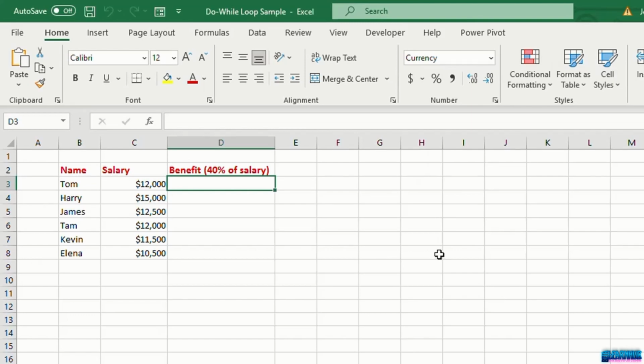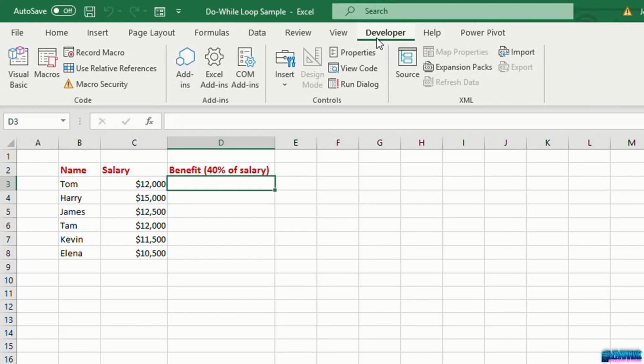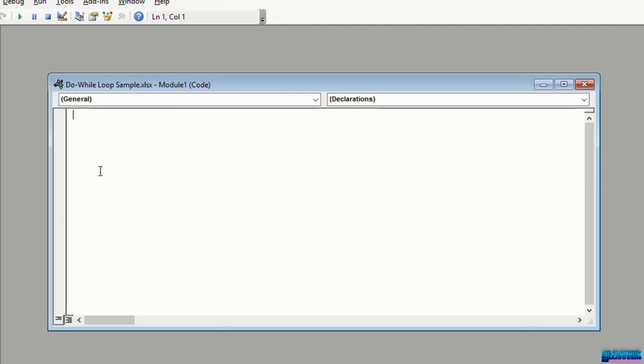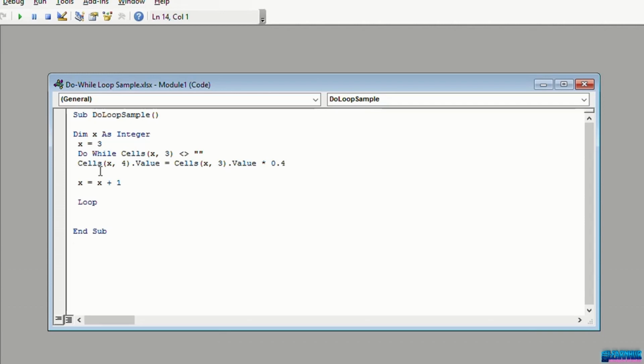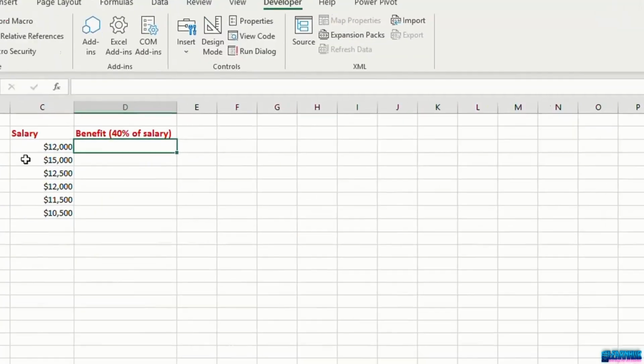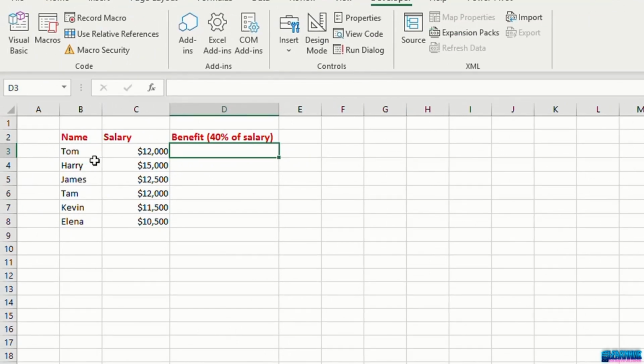We open our developer tab, then we go to the Visual Basic Editor to write our code. I already copied my code, so I just have to paste it here for you to see, then I will explain it. Okay, so this is my code. This is the title of the code. Then Dim x As Integer. The variable x is declared as an integer and assigned a value of 3 because the data set starts from row 3. You can see row 1, row 2, and row 3. This is where the main data set starts, excluding row 2, which has the heading.